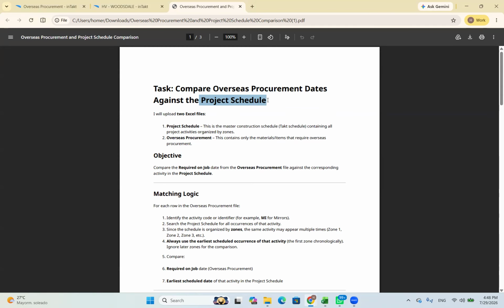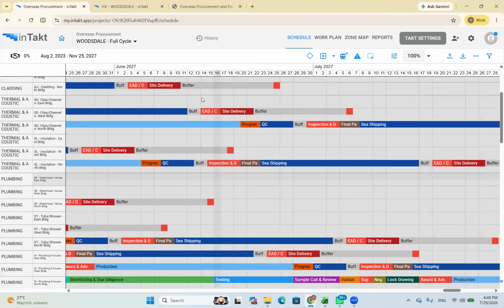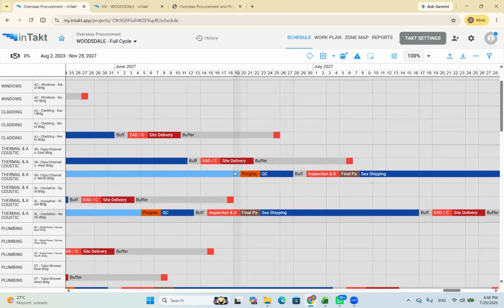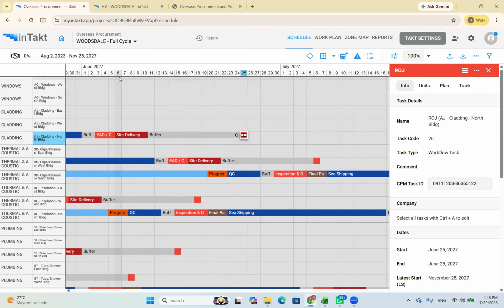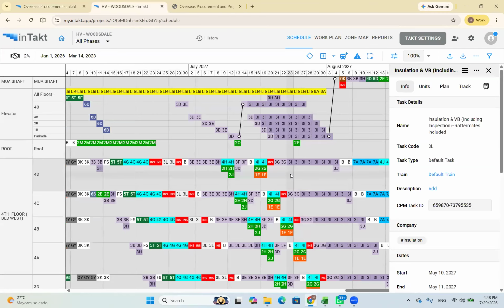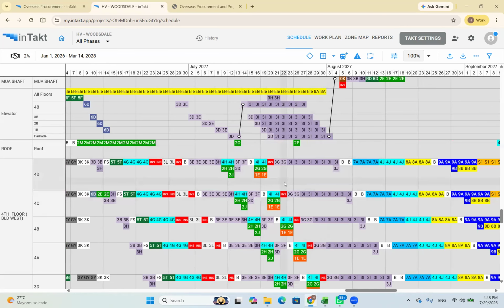What I'm saying is that, for example, previously what I had to do is to compare manually in the Intact of the overseas procurement. For example, the activity AJ from the North Building. According to this Intact, it says that it's required on job on the 25th of June. So I need to go first to this Intact, then to the Woodsdale Intact and make sure that the dates match. For example, if in the Woodsdale Intact it says that the activity 5J is actually required on job on August 4th, I need to move it in the overseas procurement.